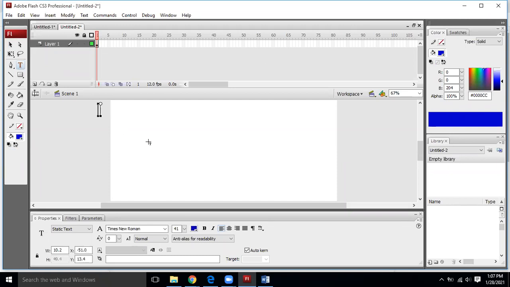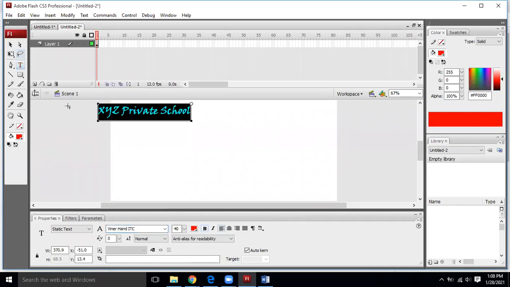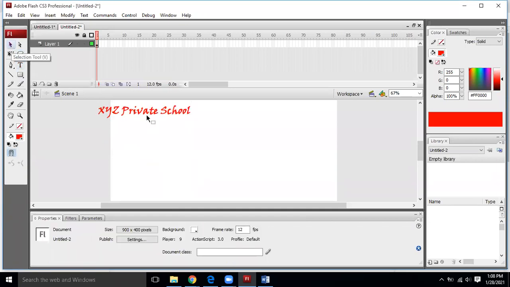So I am typing over here, let's suppose, XYZ Private School. You can write any example, just like yesterday I gave you the example of Pakistan School Muscat. Select the text, select the color you want to give it. If you want to apply bold or some other text design that you consider looks better, you can apply that. It's all up to you.